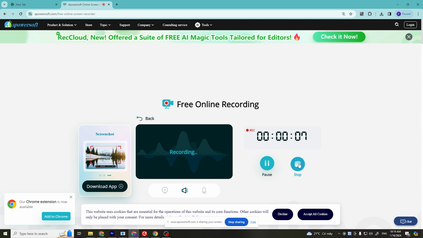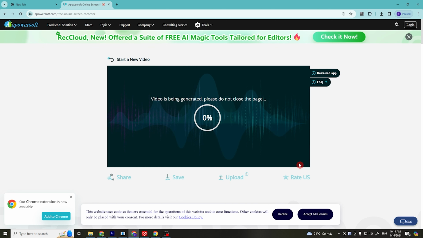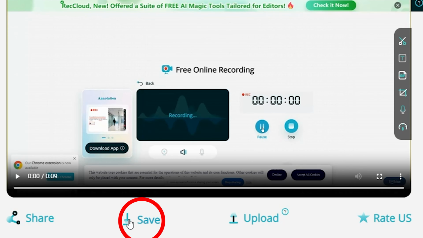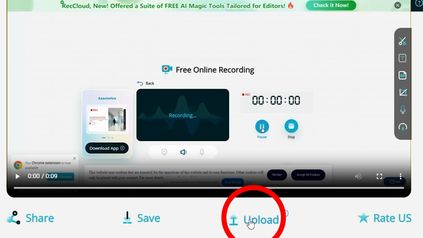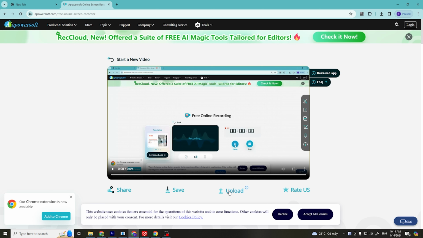When you finish recording, hit Stop to view your recording. You then have the option to save the video file to your computer or upload it to the cloud. Overall, this tool is fantastic for recording desktop or application activities. However, it's not the ideal choice for game recording.